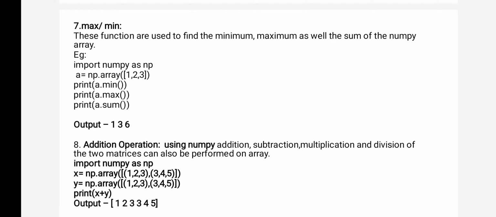Now, see the third one, a.sum. Sum is nothing but adding all the elements in the array. So, total how many elements are there? 3 elements. You add those 3 elements, how much will you get? 1 plus 2 plus 3, total 6. That is your output. So, the min function is used to display the minimum element, the max function is used to display the maximum element, and the sum function is used to display the sum of all the elements.